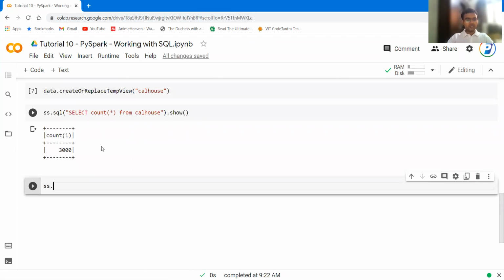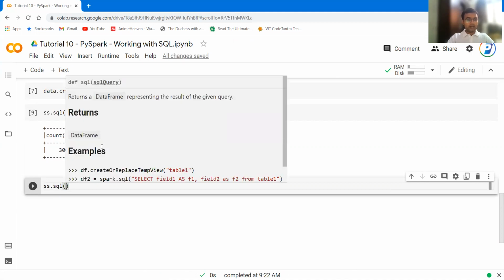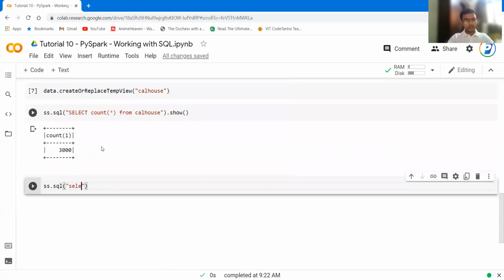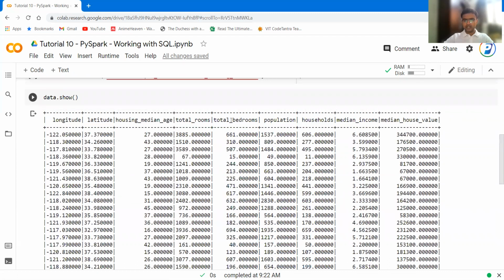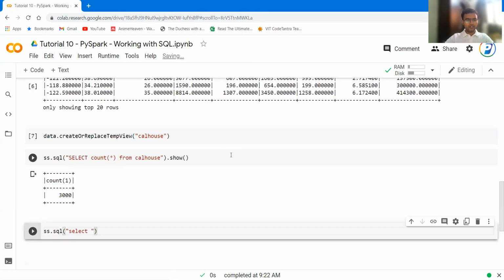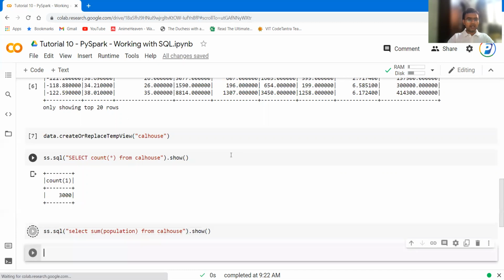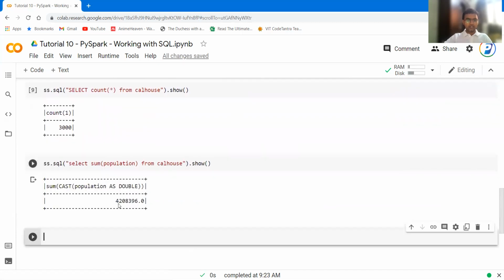Yes, so this is the SQL query you can see, and it is giving us the count. And in a similar way, let me show you ss.sql, and in the bracket again I can write the command, and here I will write select, and let's see, total rooms are there, correct? Total rooms, population. So I will just get, let's say, average of or sum of, do we have something, sum of population? Okay, sum of population from cal house. Okay, and dot show we will do dot show, and let's get. Yeah, so this is the sum of population.